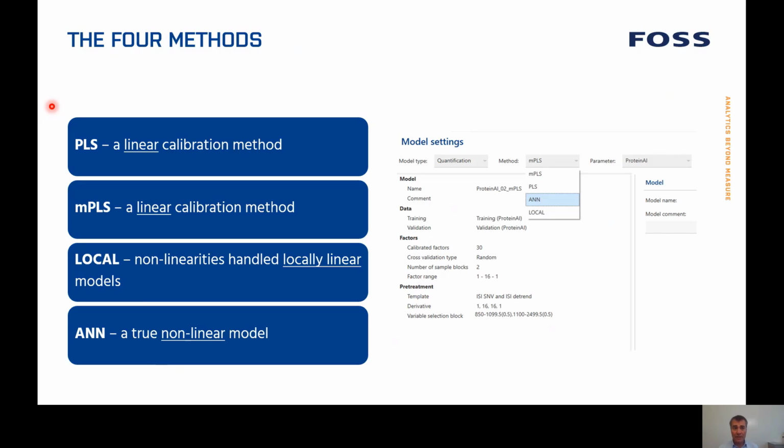And the four methods we're going to investigate here are PLS and MPLS. They're both linear. Then there's LOCAL, which can handle nonlinearities by making locally linear models. And ANN, that is a true non-linear model. And in FossCalibrator, you can simply pick which one you would like to go with. This also makes it very easy to benchmark. First do an ANN, then benchmark it against a PLS model, for instance, and see how they perform side by side.